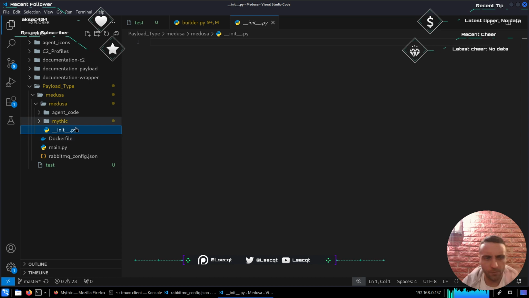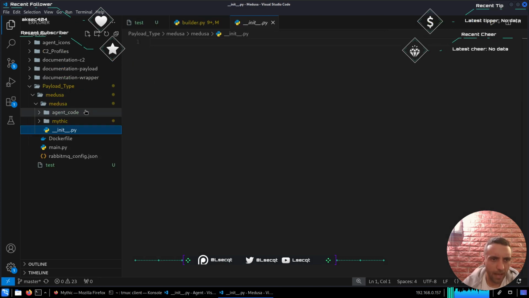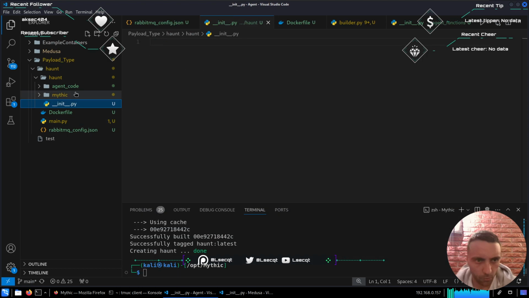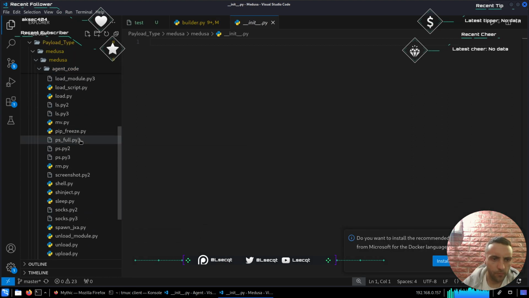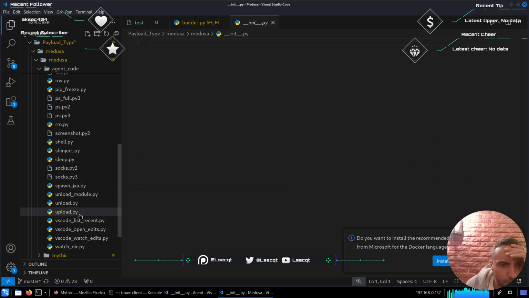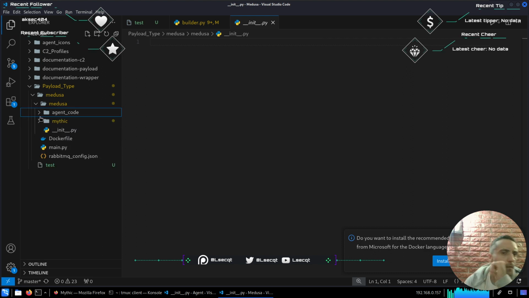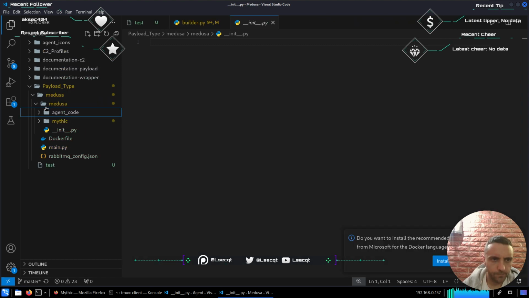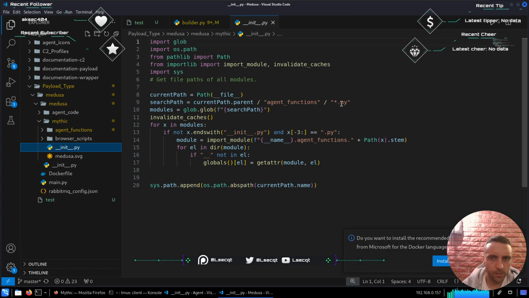Do I need to have such files? Empty files? So payload type Medusa Medusa, payload type Haunt Haunt. Paste. Do I have such files? I don't see it as a logical explanation, but who knows? Then on the agent code, agent body, do we have some kind of inits here that we missed? Should not be the case. Now inside Mythic, we have init.py here, which gets all the agent functions.